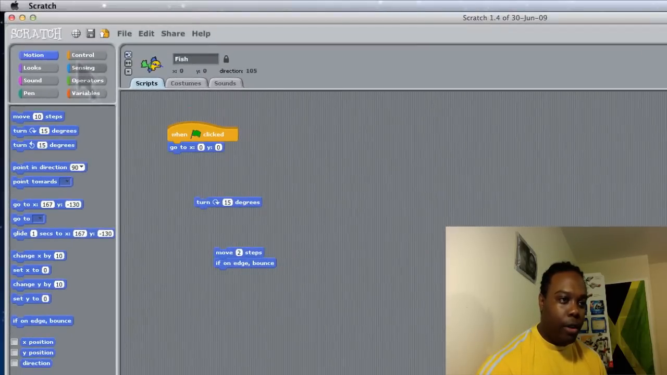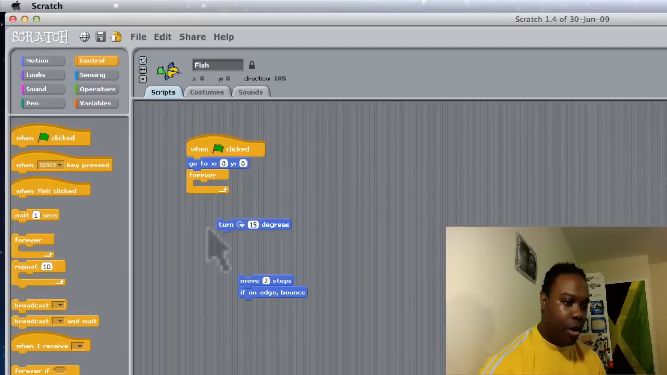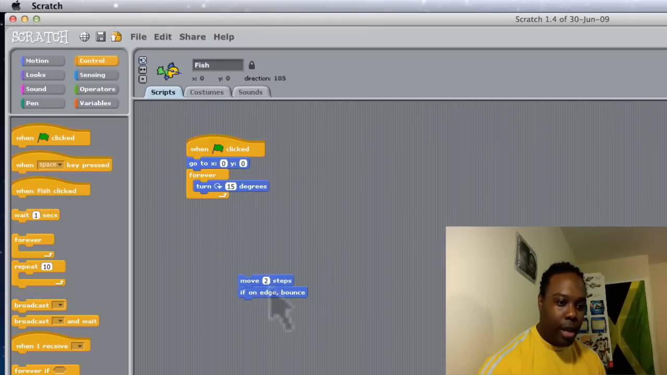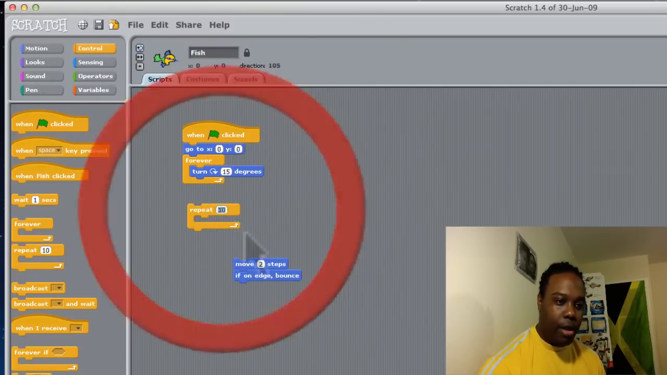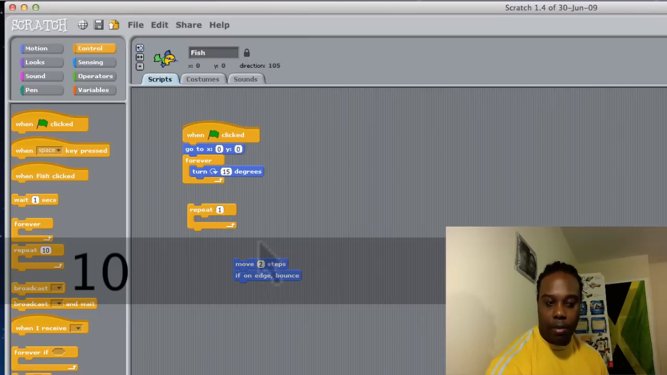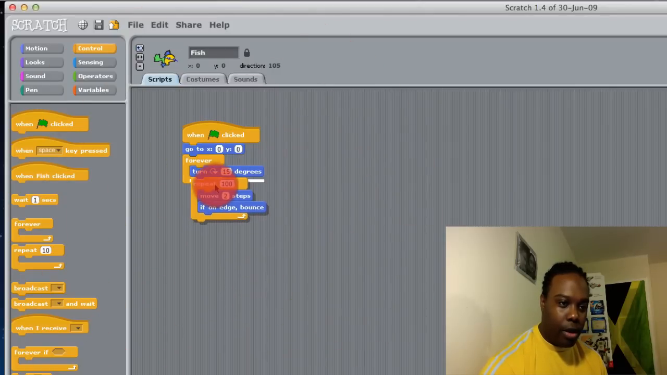So I'm going to put the forever in. So click on forever. Put it there. And then I'm going to put the turn 15 degrees in there. And what I want it to do is to repeat all of these steps. Where's repeat? So let's say 50 times, put 100. Repeat it 100 times, and this is the block I want to repeat. All of this bit here. So if I repeat that bit, I'm going to put it there.